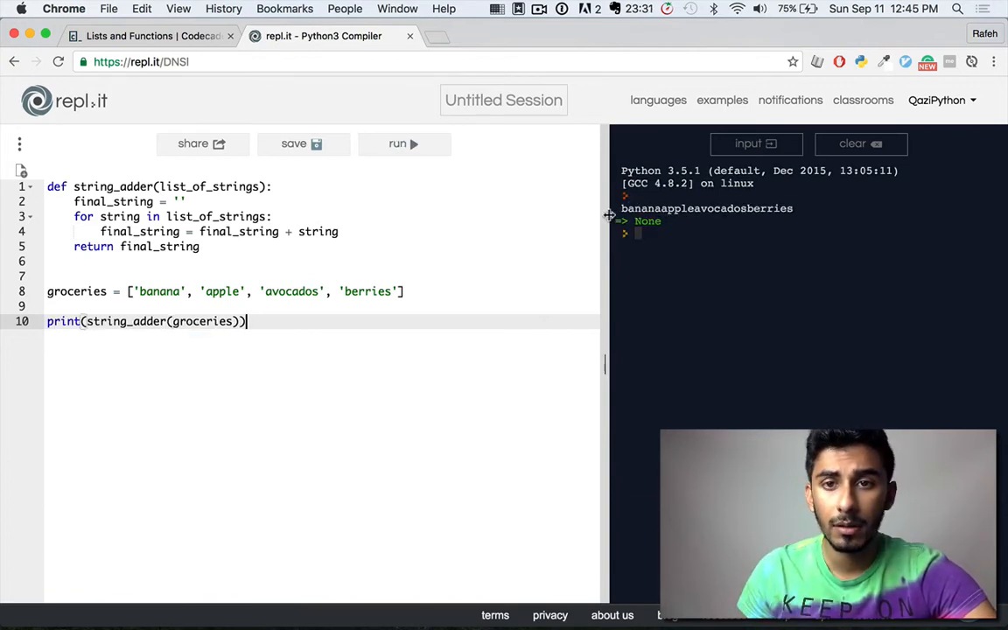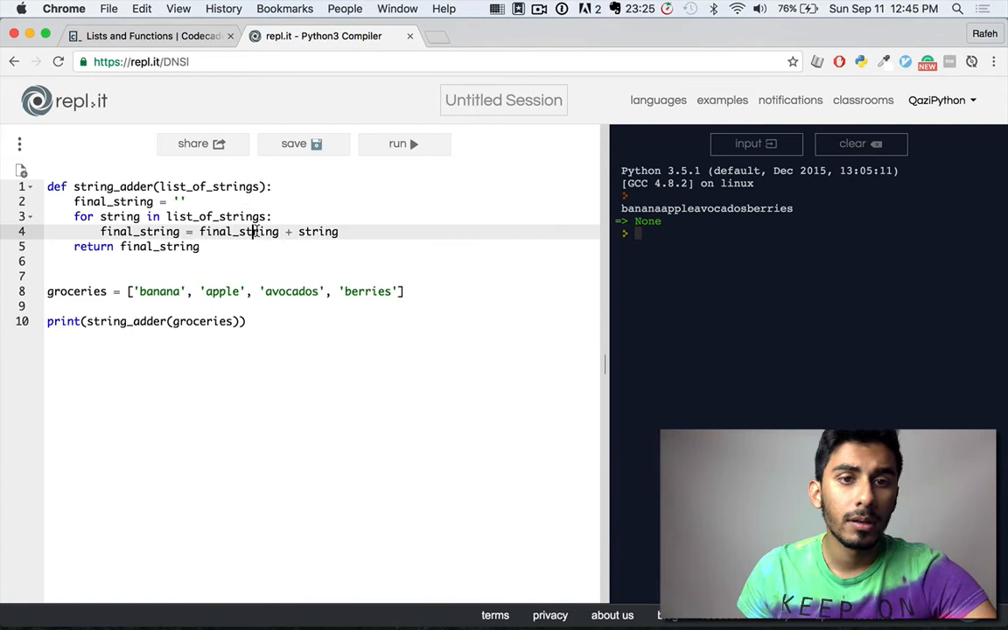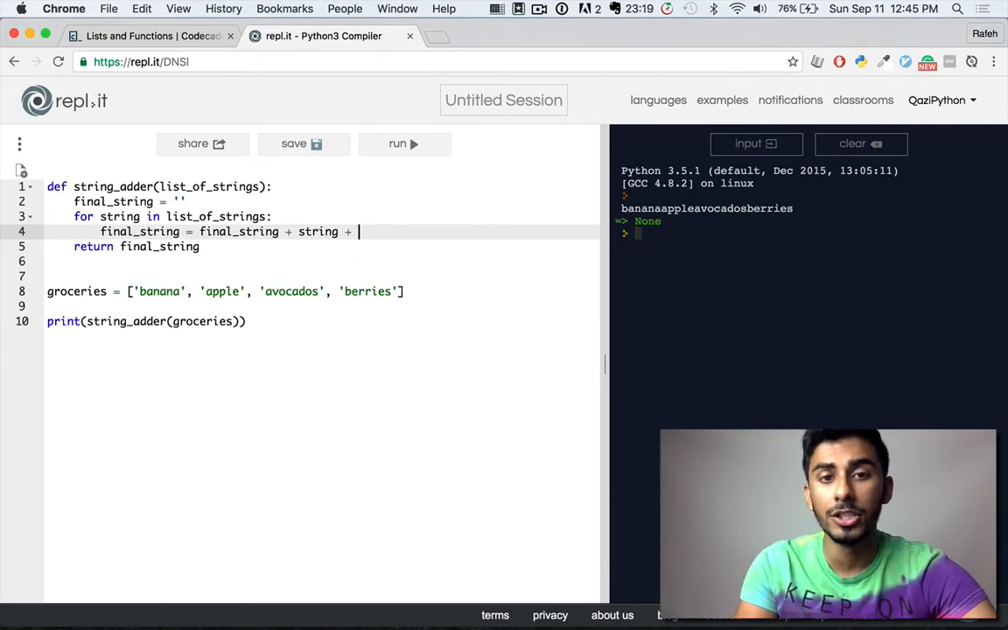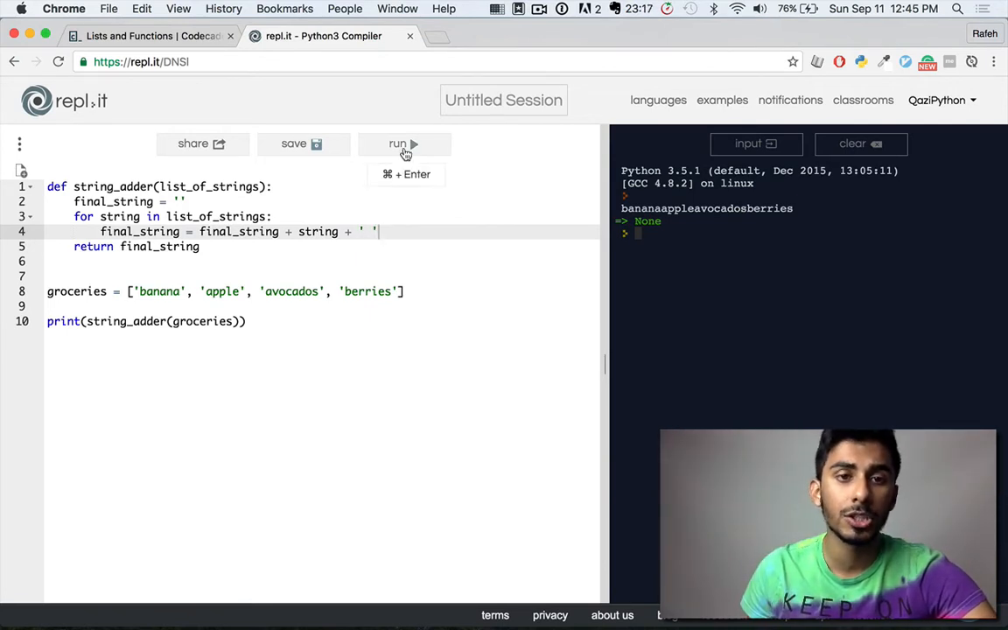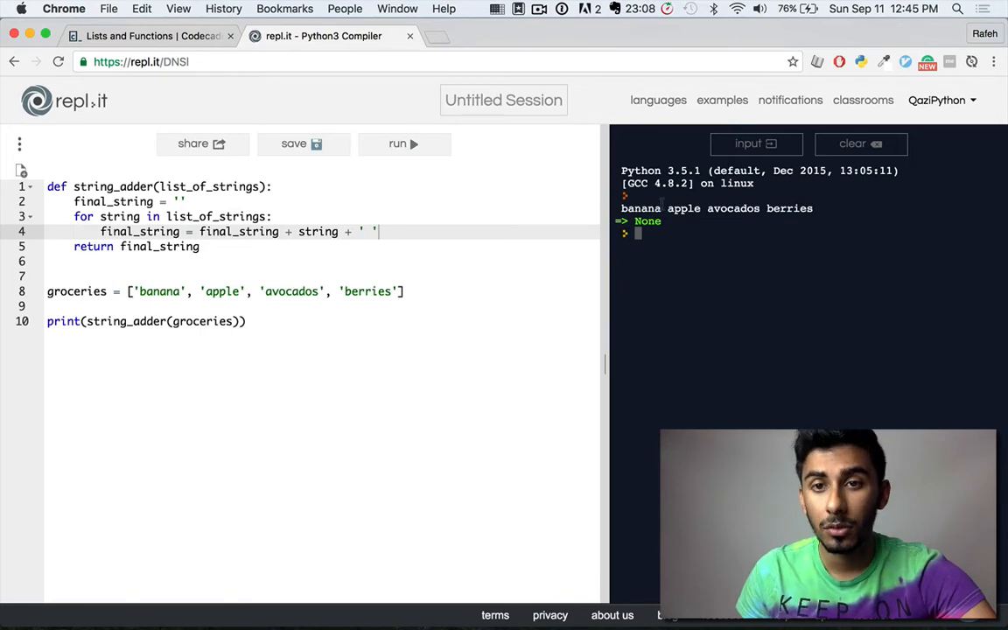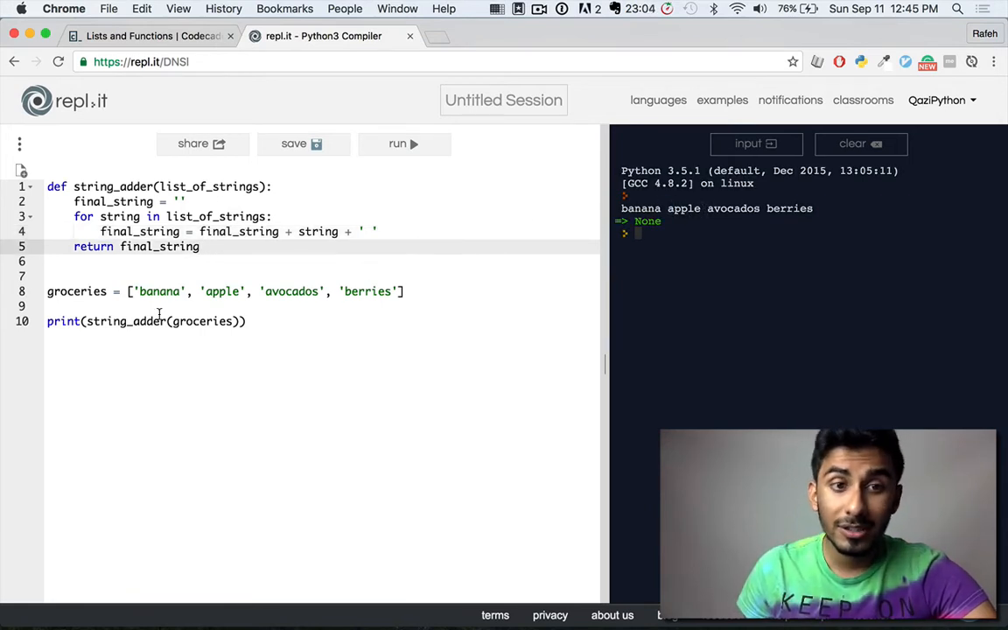Let's see what happens. And you get banana, then it adds apple to it, and then it does all that. Okay, if I want to do it in a little bit of a better way, I can add an additional space at the end of each one, so you'll get that space here, but you also get that space right here, which you don't really need, but it's still cool. You get these spaces here. Okay, how does this work?